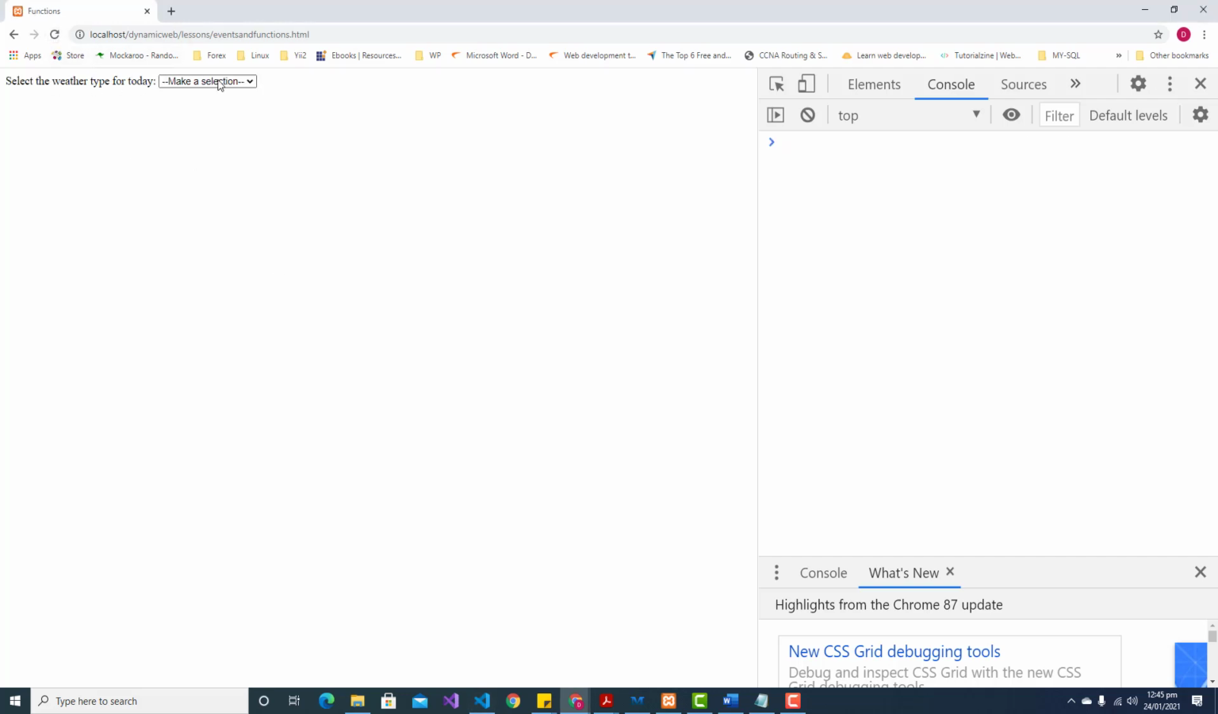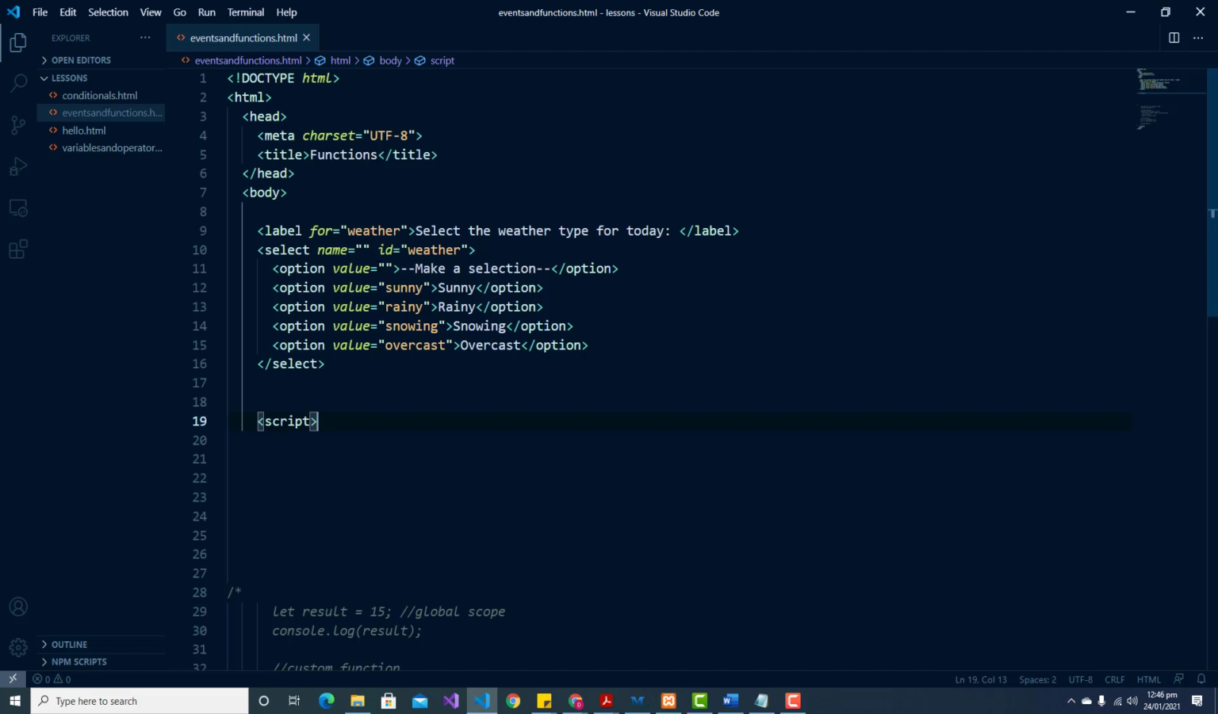Refresh. All right, so I have my drop down list. Okay, sunny, rainy, snowing, overcast. All right, so we have our different weather types. And of course, our first selection, our first option, that just tells us to pretty much make a selection. So we're not going to give that first one a value.